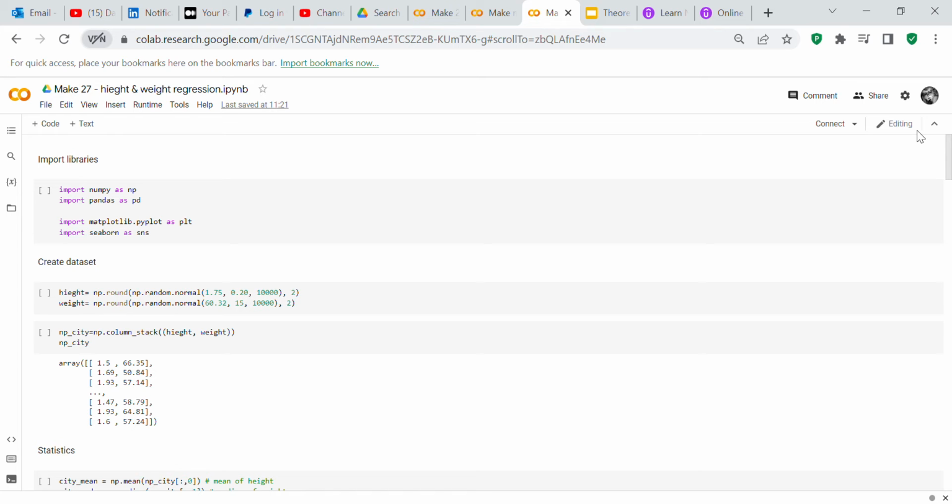So the first thing we're going to do is import our libraries. So we're going to import numpy as np, and numpy is your numerical computation library that performs linear algebra, and it also creates numpy arrays. And it's the numpy arrays that we're going to be using to create our own data sets.